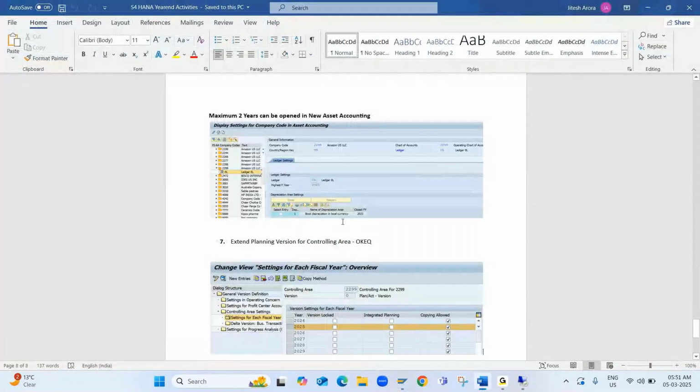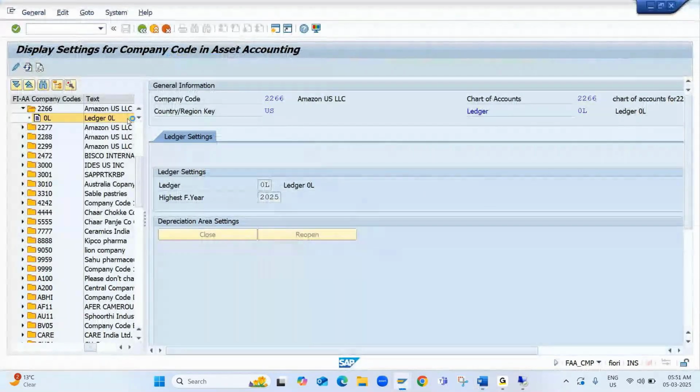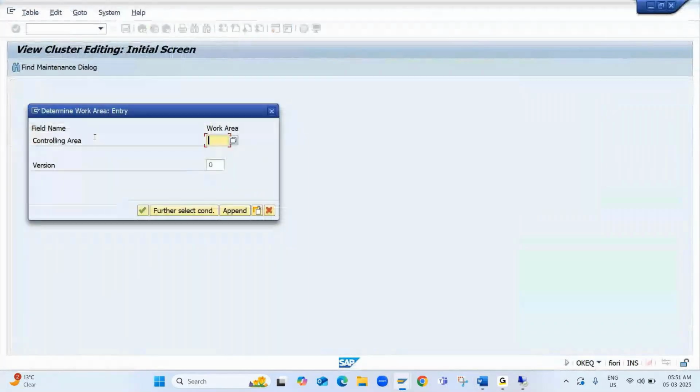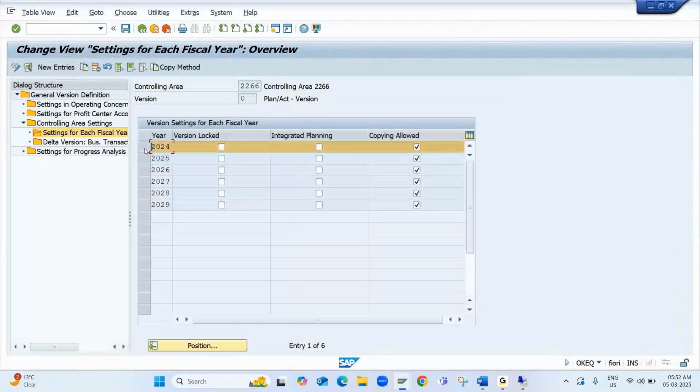Then the last step. It is saying that in year-end closing from the controlling side, sometimes we need to extend the year. So how can we extend that year? With the help of transaction code OKQ, we can extend the year. For example, we have this version 0, and we can go to the left side settings for each fiscal year, double click on this. We have our controlling area, it is 2266. We can see here 2025 is there, but in case 2025 is not available, we can copy from 2024, click on the copy as option, and we can extend this year to the next year.